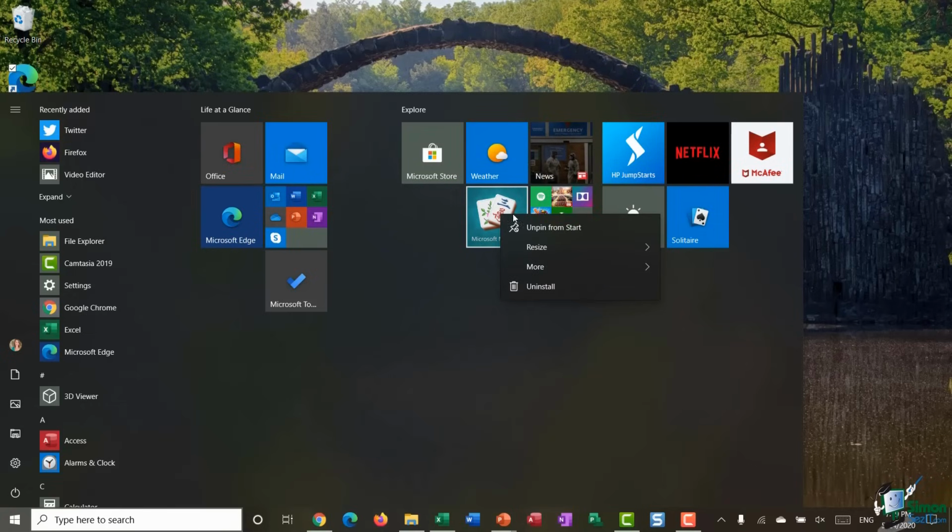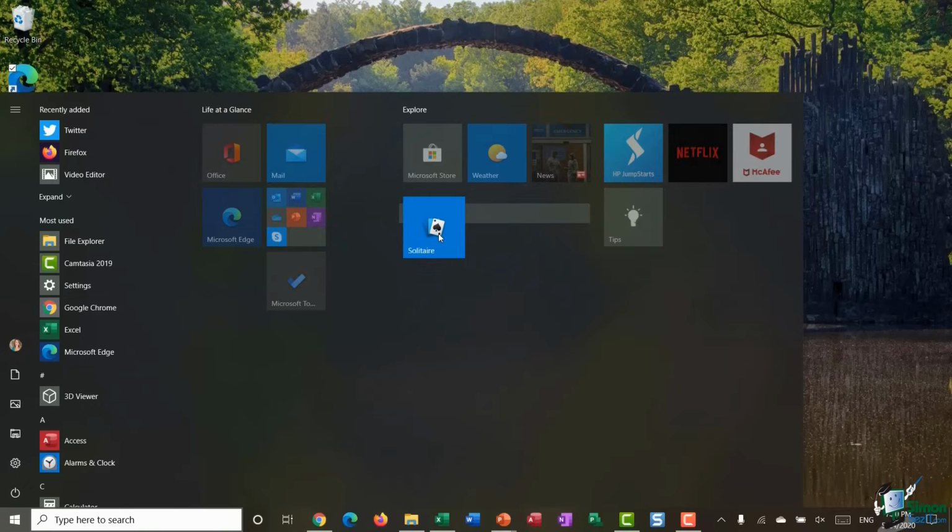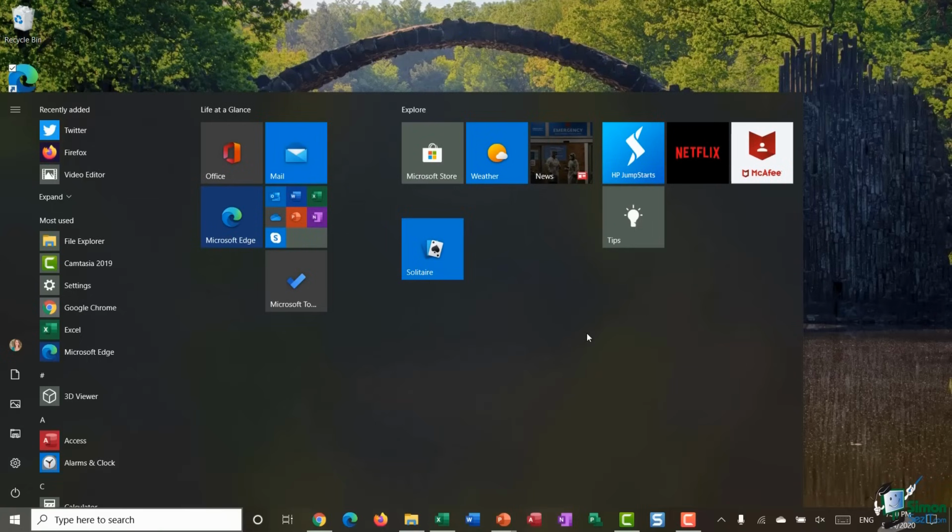I'm going to right click and say unpin from start. In fact, I'm going to remove this whole play tile. I'm going to say unpin folder from start. Now, solitaire, I do play that occasionally, so I'm just going to move that over here. Netflix, I like to watch on my laptop occasionally, so that can stay.